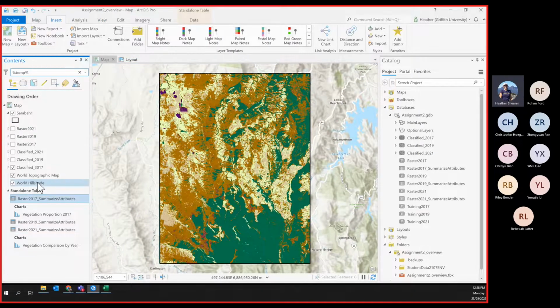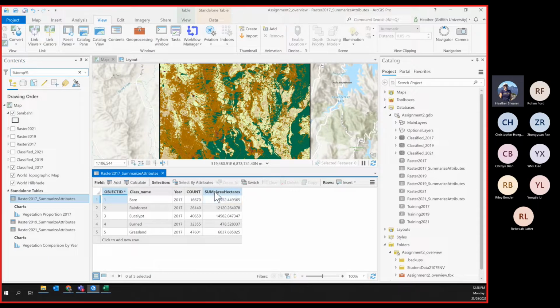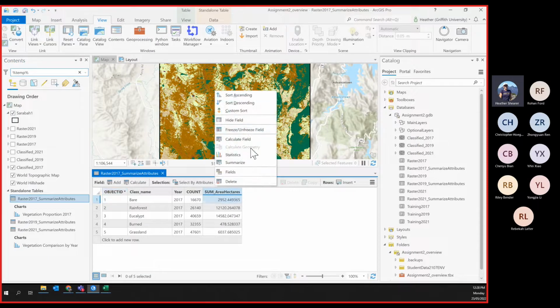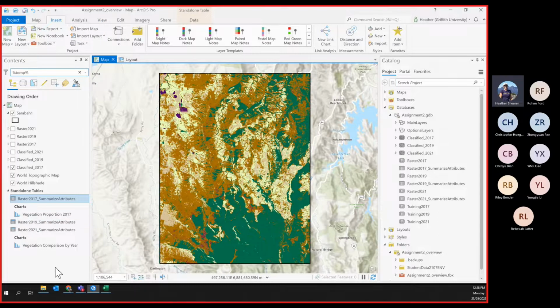So do the area before you do that, because once you've summarized attributes, you can't really do field calculation. You can see you can't calculate geometry on tables. You can add fields, but you can't calculate geometry. And that's pretty much all you have to do, and then write a report.